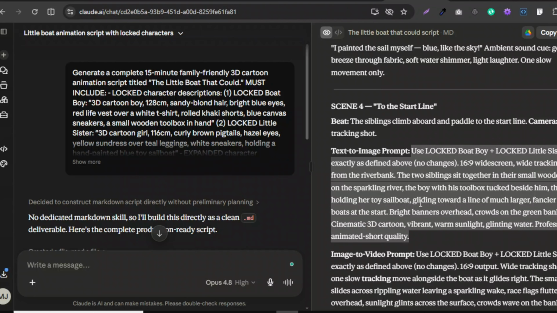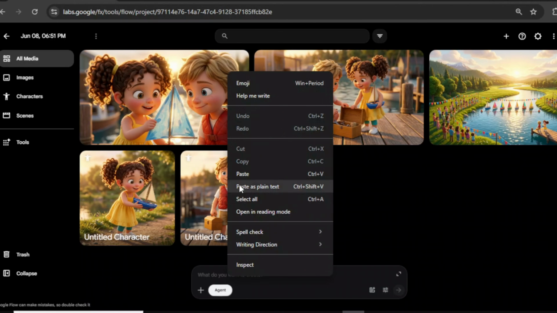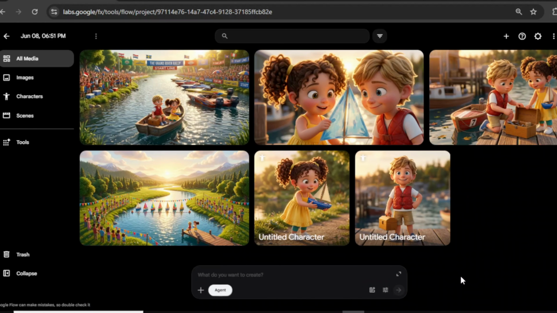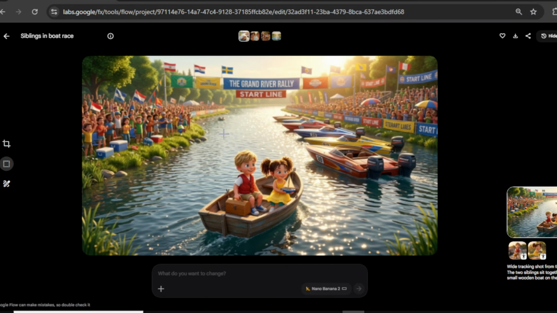Copy the Scene 4 prompt and paste it into the Flow prompt box, then generate. And look at Scene 4. This is where your story really starts to feel like a film. The framing, the lighting, the energy in the shot, and your characters still look exactly like they did in Scene 1. Not a single detail drifted. That is the power of locking your characters. Every new scene just works.